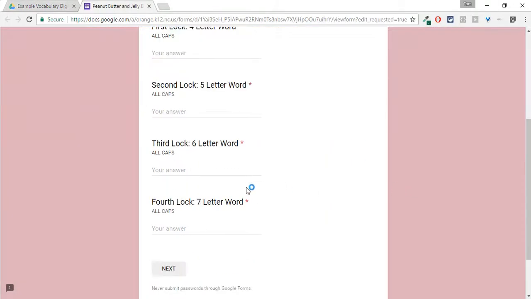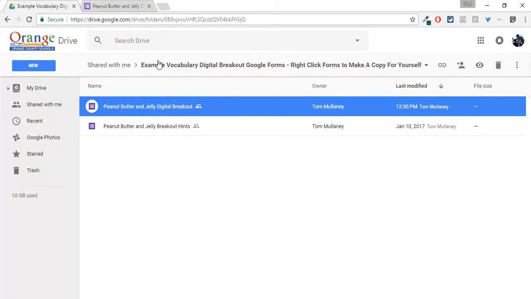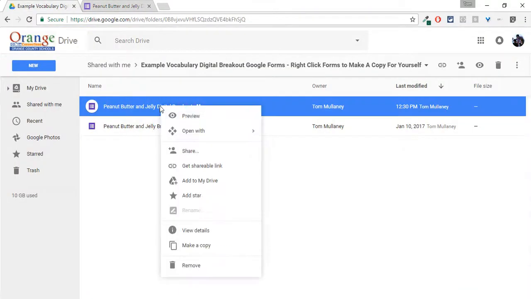If I just double-click on the form, then I can see it like a typical form and respond to it, but I can't make a copy, and I'm just going to request edit access, which I can't give you because then you could mess up my original form. So if we right-click and make a copy, then you have a copy for yourself.